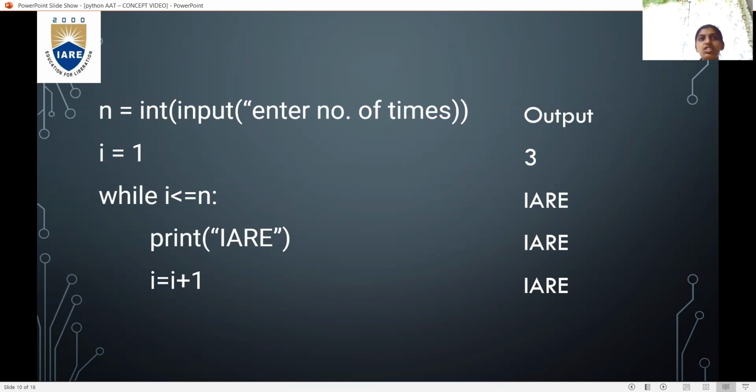So here the condition is not true, because i is greater than 3. The value of i is 4, so it is greater than 3. So the condition is false. It exits the loop and the output is printed. So IARE is printed 3 times. You can see in the output here.